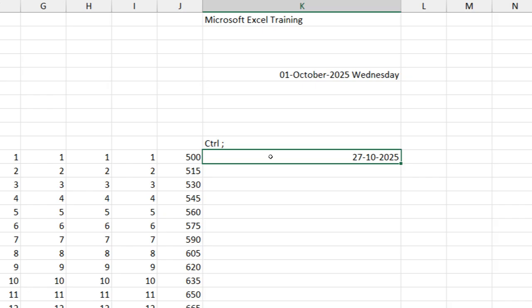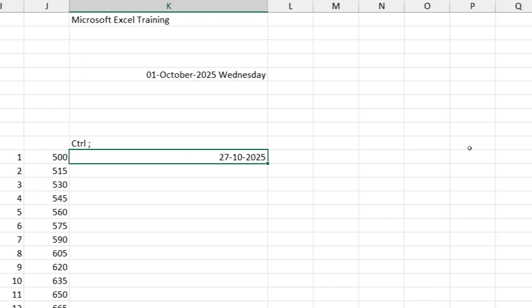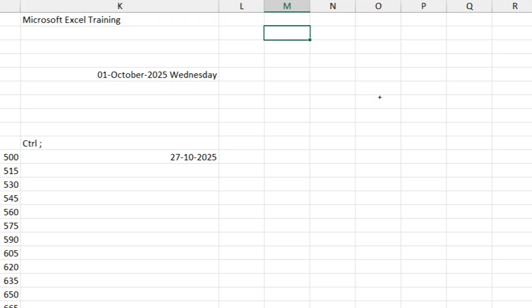We have shortcut keys. There are 6 shortcut keys available to change the format. Please take a note of it. Shortcut key number 1. Control Shift 1. It's a shortcut key for number format with 2 decimals. Number format with 2 decimal values. For example, we have entered some numbers 1, 2, 3, 4, 5, 6.